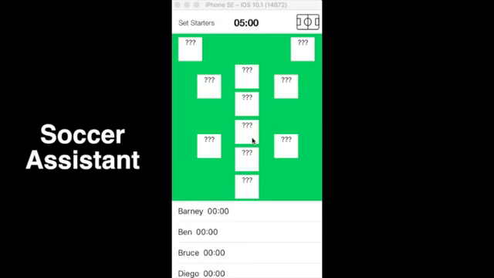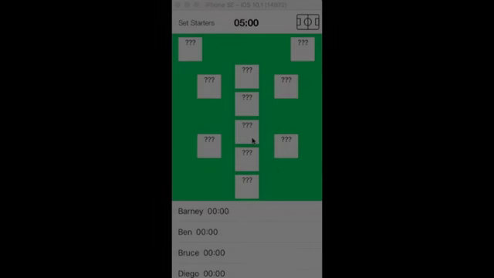Soccer Assistant helps youth soccer coaches keep track of playing time and position so they can actually focus on coaching. Here's how the app works.